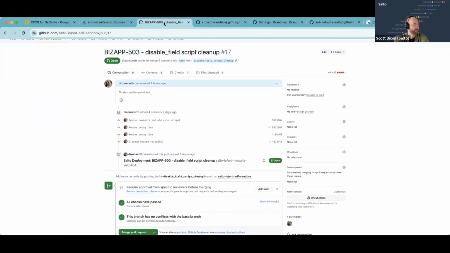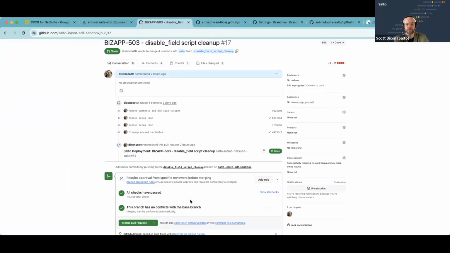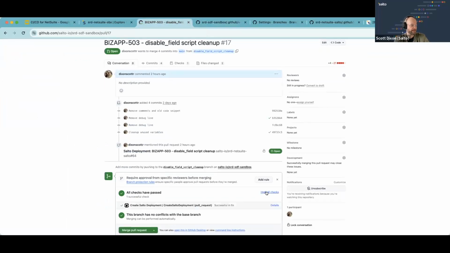Now, if I go back to my pull request, here I can see that this job has already run. If I look at all the checks, I could also run additional custom checks here. Here's where you would run any testing frameworks, any code linting, and maybe have it only open up that deployment in Salto after it runs.